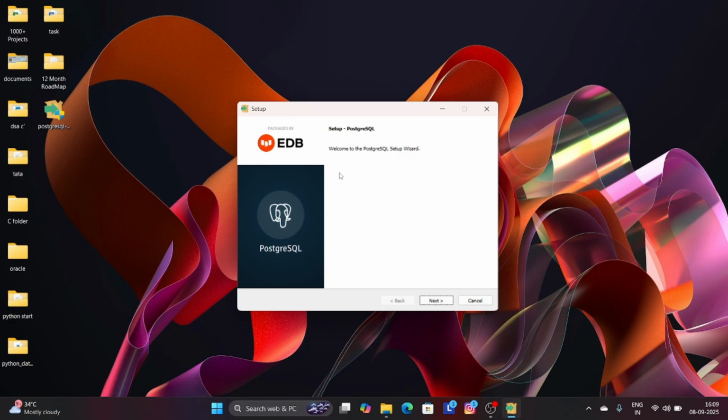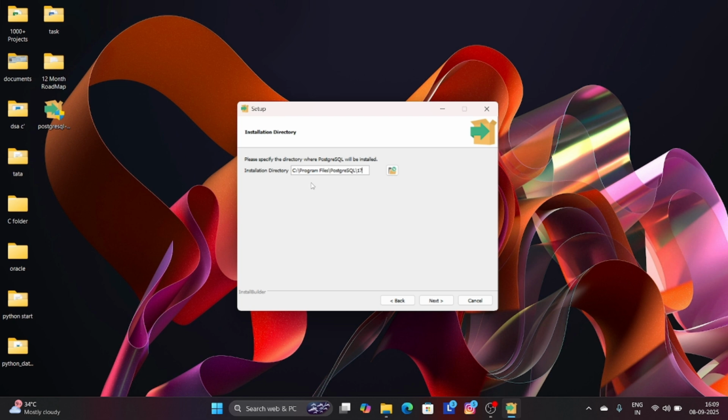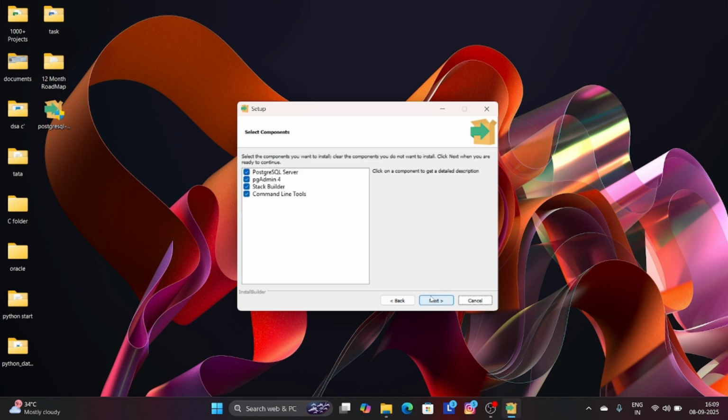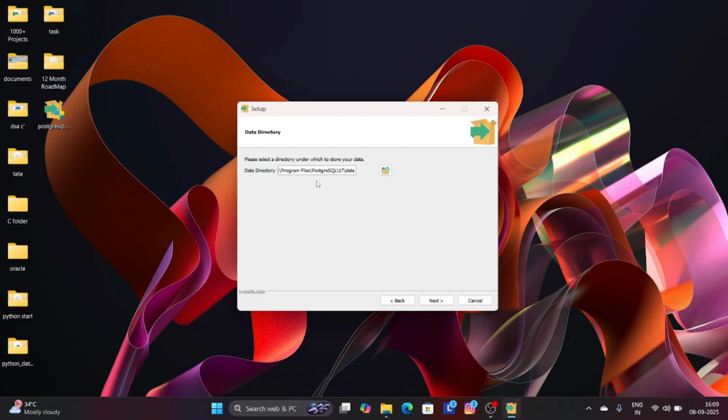This is the welcome page for the PostgreSQL setup wizard. Click on next, and here's the directory path where all the components will be installed. Click the next button. These are the four components which will be installed with this installer, which are required for a smooth and better experience. Click on next. This is the directory where all the data will be stored, which we create inside the PostgreSQL database.